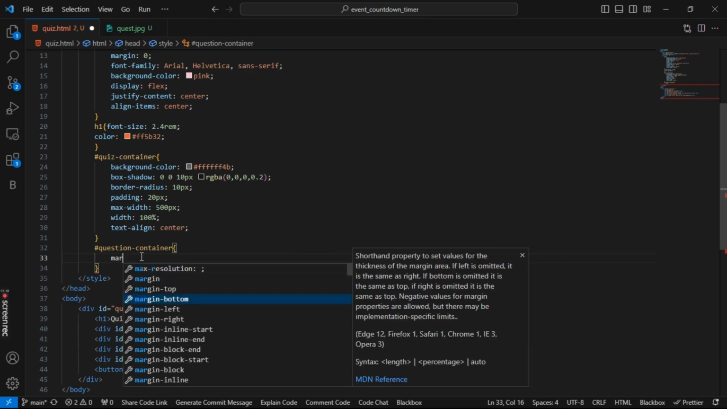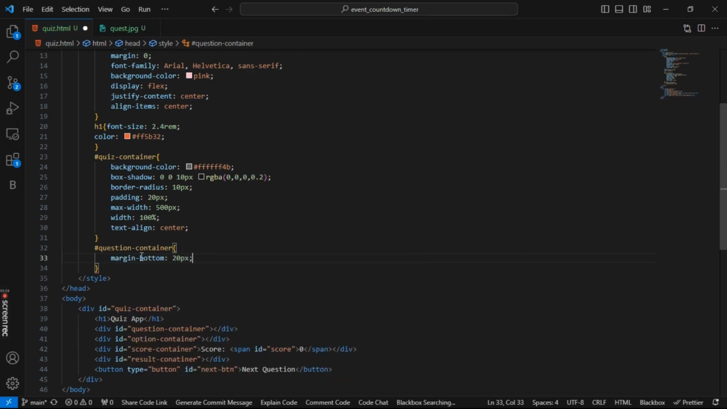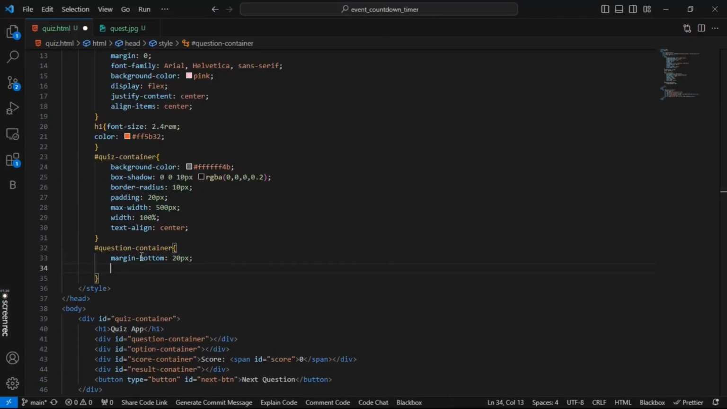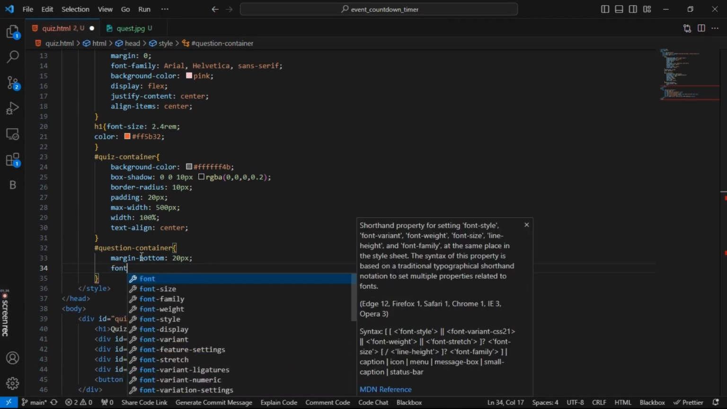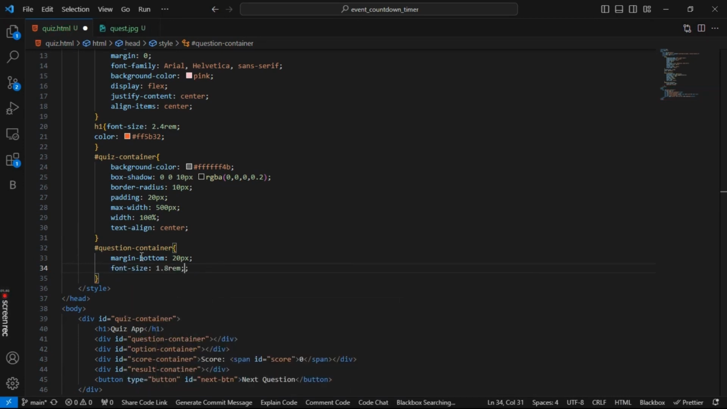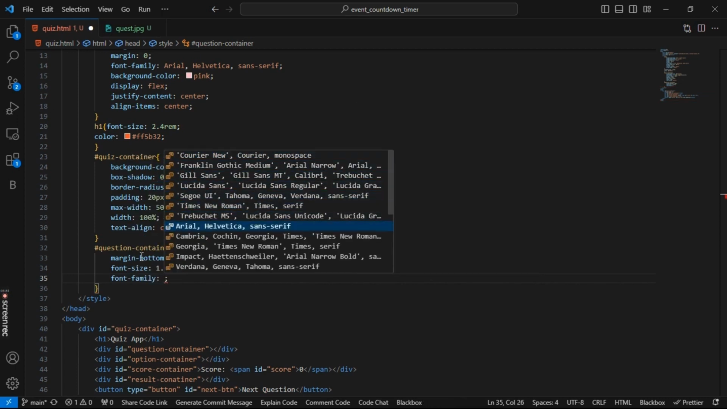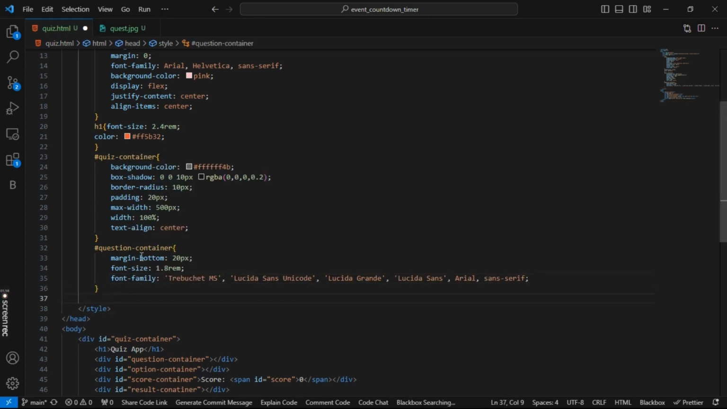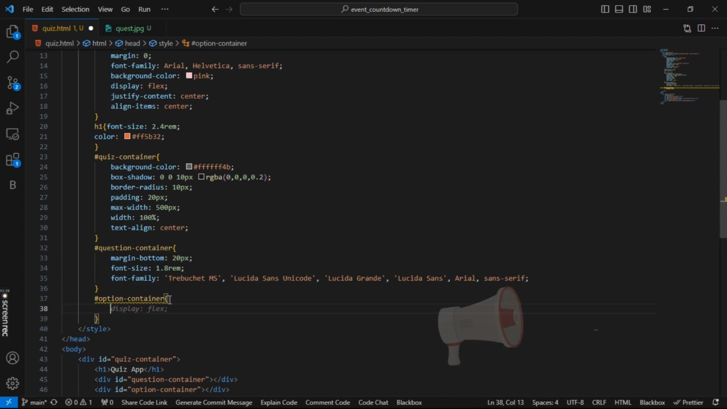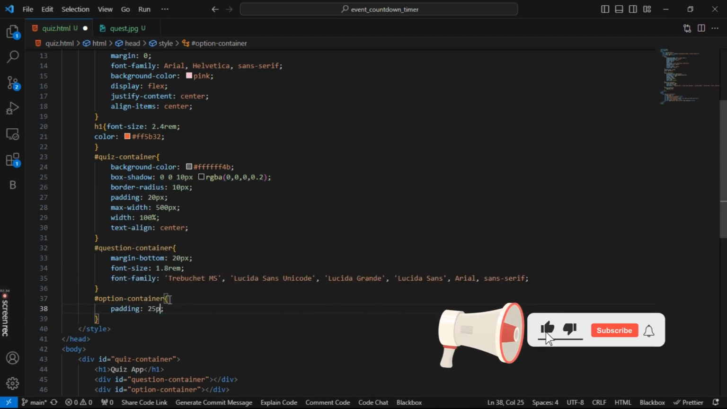I'll give 20 pixel bottom margin to the question container. Set font size to 1.8 rem and add any specific font family, just for the question display. I'm using Trebuchet MS, a sans serif font type here. Feel free to change it accordingly. The option container will only have 25 pixel padding in its style.